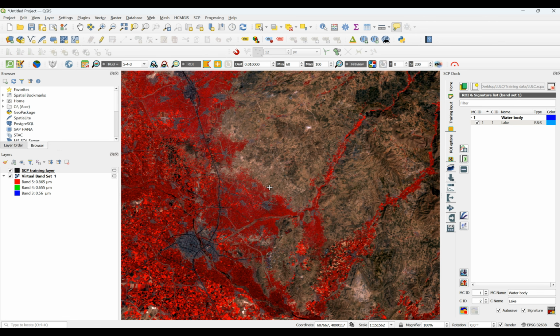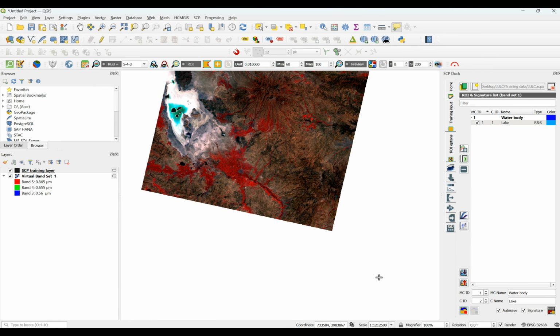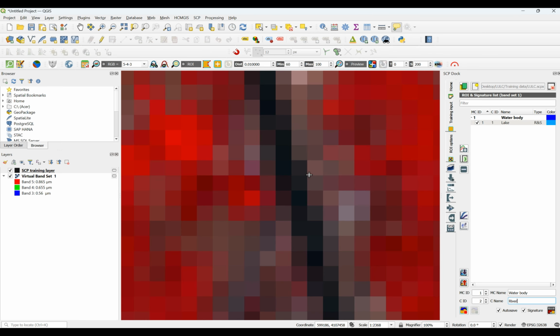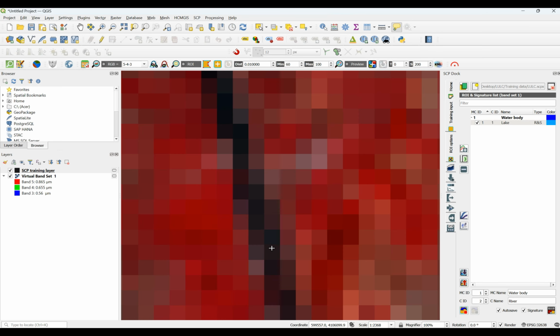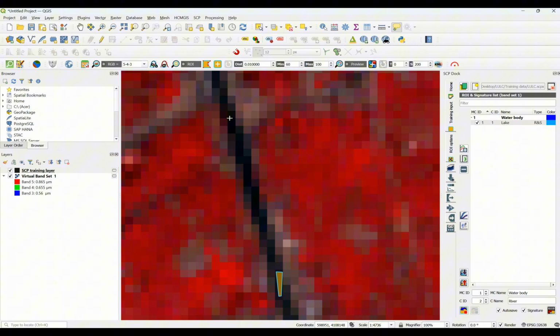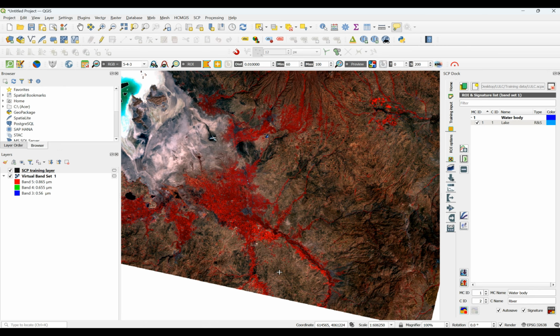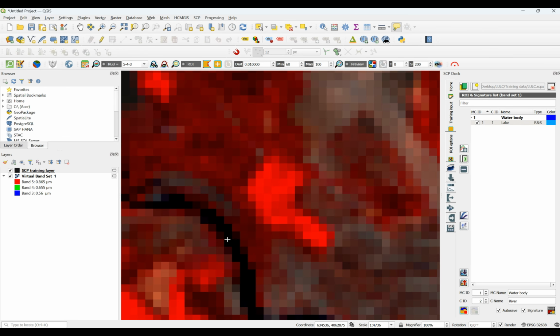For example, I have river also inside my study area. You just need to change the name of class. For example, a river. This one is gonna be changed automatically, as you can see. For river, I find it again, start to collect some training data. Try to do it across the study area.